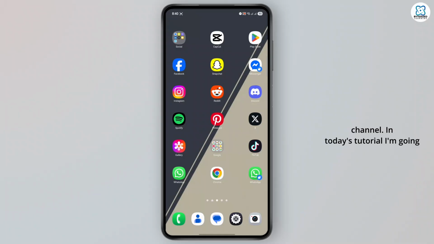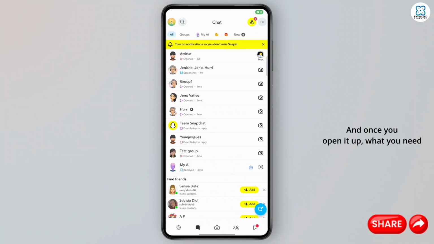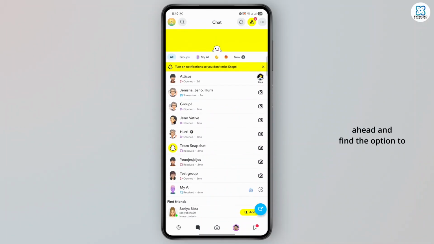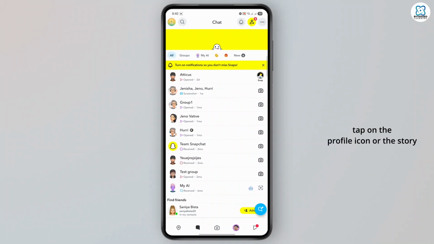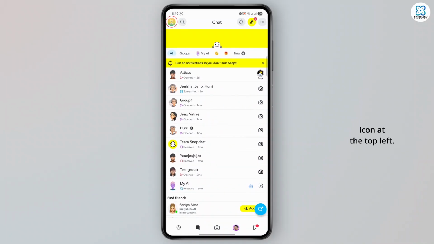In today's tutorial, I'm going to show you how you can find out who has screenshot your Snapchat story. So let's just begin. First things first, open up Snapchat. And once you open it up, what you need to do next is simply go ahead and find the option to tap on the profile icon or the story icon at the top left.